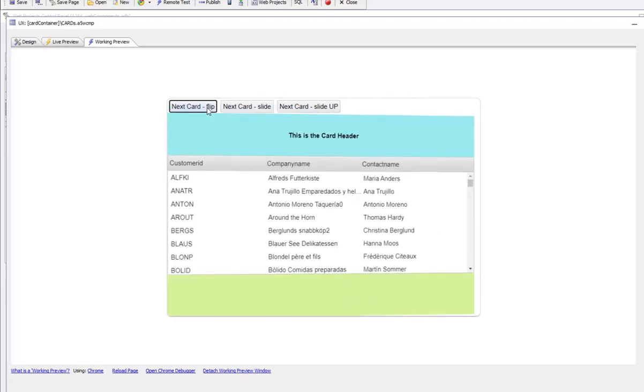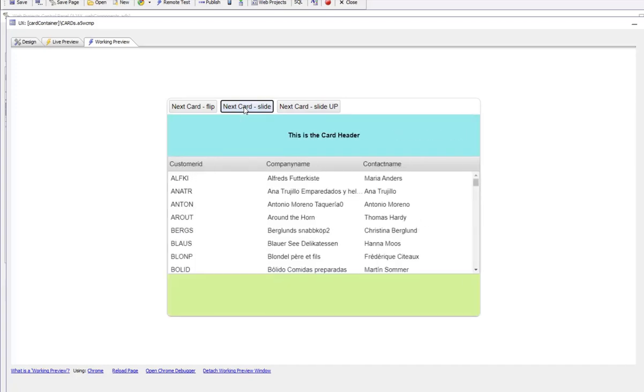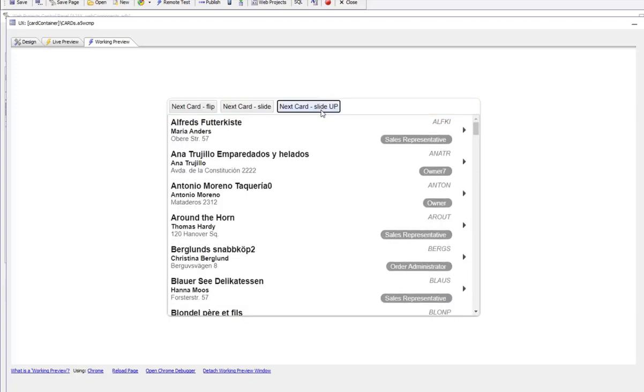We can also slide from card 1 to card 2. This is doing a slide left to right, and this is going to be doing a slide up. So we're sliding between card 1 and card 2 over here. So let's go back now to the designer and see how this was done.